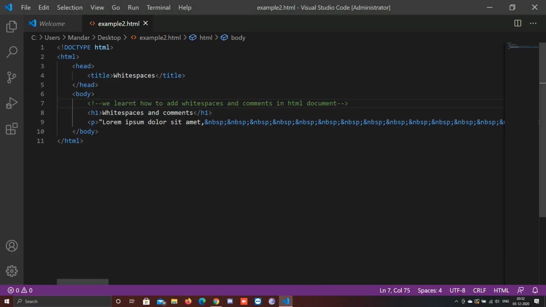The comments will just help the developer to understand the code clearly, and it can also be used to debug your code. You can just comment out certain tags and certain code, and you can check where the error is. So that is it about white spaces and comments.